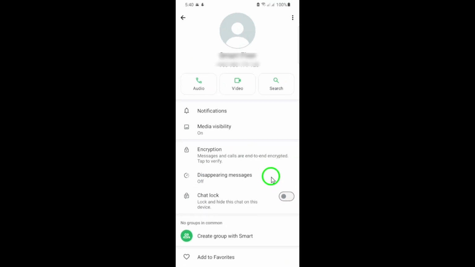And that's it. From now on, any photos or videos shared in this chat will automatically show up in your phone's gallery. Keep in mind that this change applies only to future media shared in the chat. It won't retroactively add older files to your gallery. If you need to repeat this for other chats, simply follow these same steps.